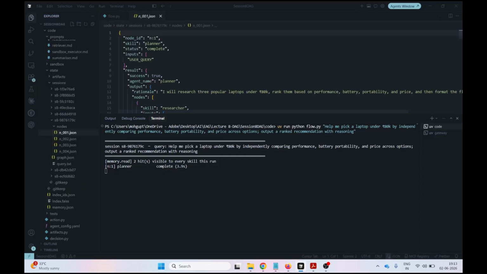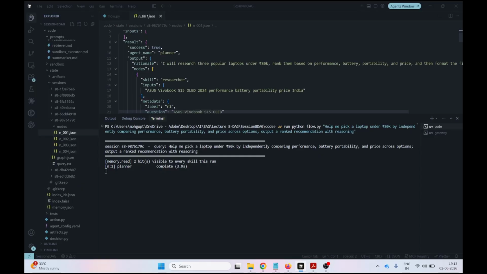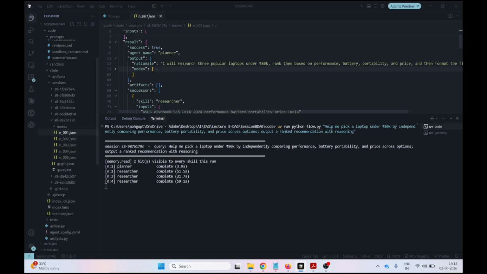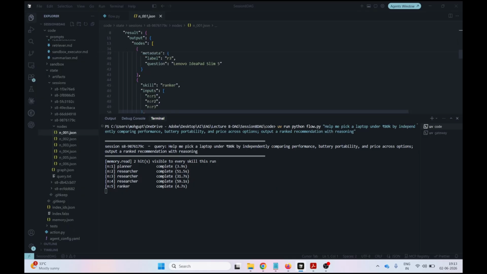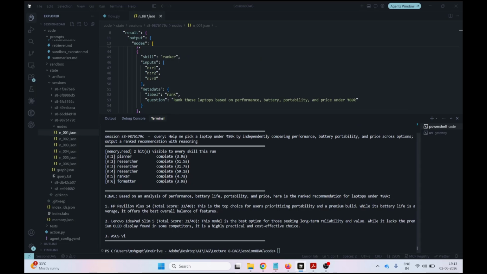So this is the plan. We have one researcher which will be doing its job. So in fact, there are three researchers and one ranker, sorry. And we have got five great ideas based on analysis, and we have got the scoring as well. This is coming from the new skill that is the ranker.